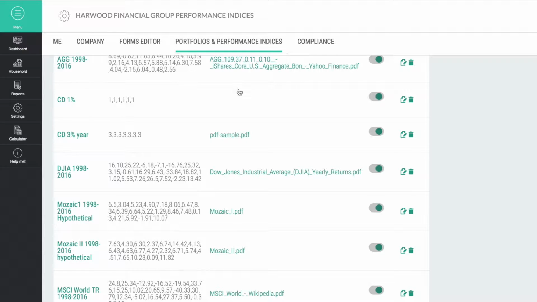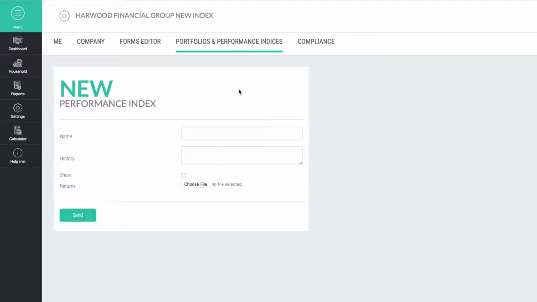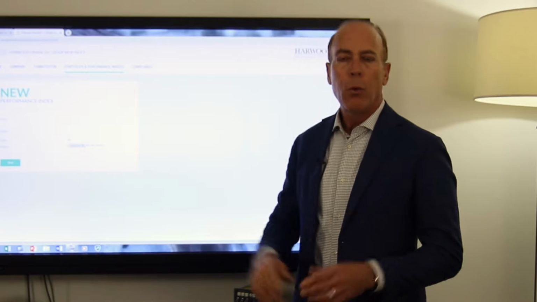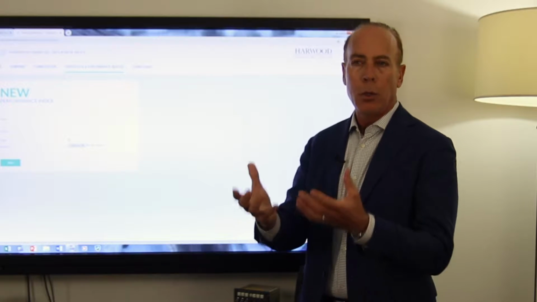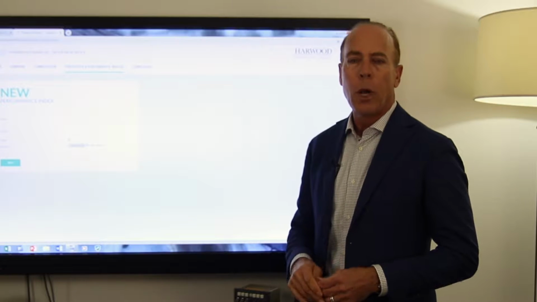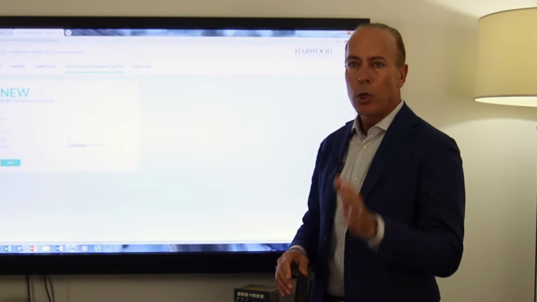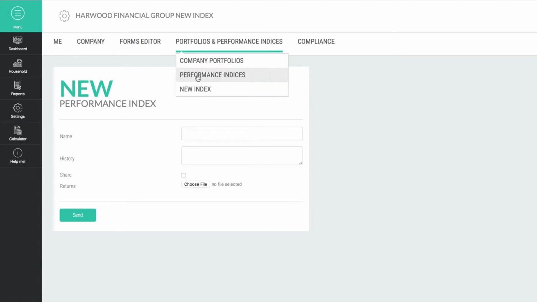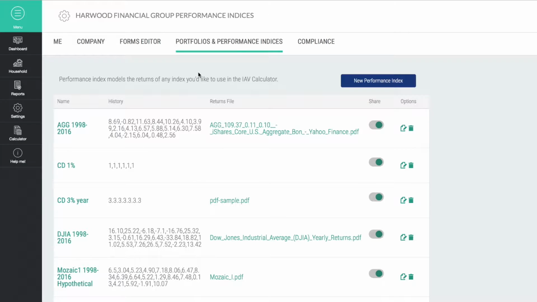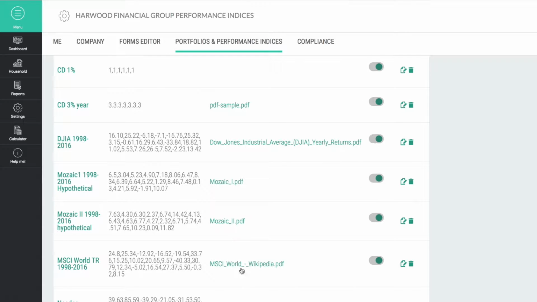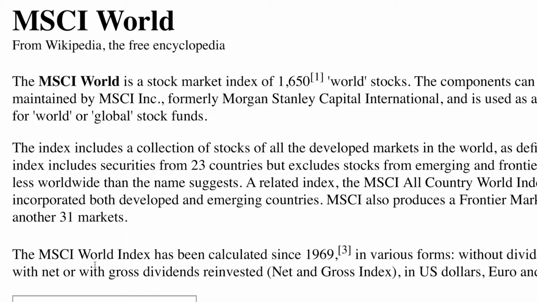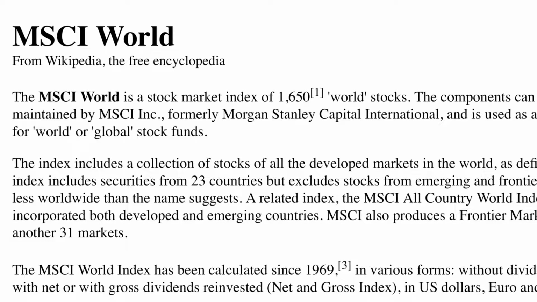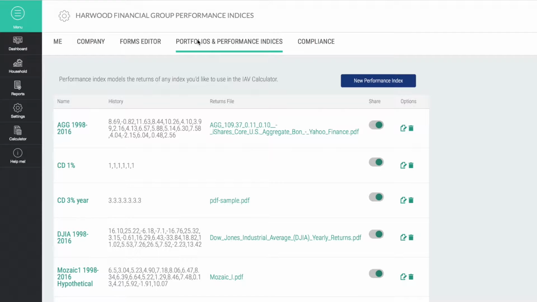You can create your own index very simply by hitting New Performance Index, name it, enter in your returns, and choose a file. We want you to bring the source documentation to validate your returns up into the program so that if you're ever audited or you need to justify what you use in this program, you'll have it attached right here to your performance index. As you can see here, these are different performance indexes, and next to the index, here's the MSCI, a Word document, a PDF, showing me the returns that I use to predicate that index.